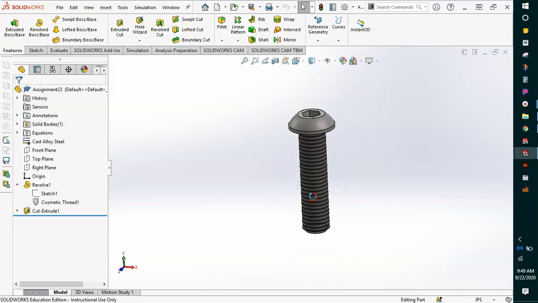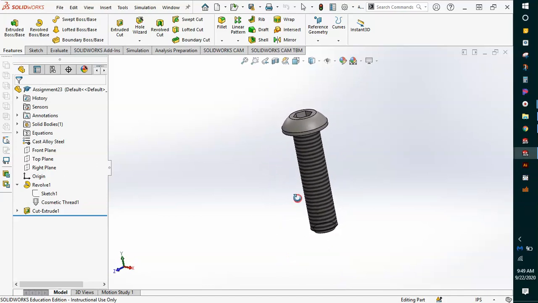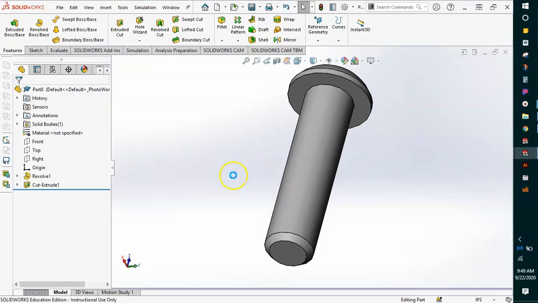Yeah, that looks fine. That's all well and good, but it doesn't give you the true mass of what this object would actually be if you actually had those threads cut into it. Because SolidWorks is just calculating this being a solid cylinder right now. Okay, so what we are going to do is actually use the thread tool.